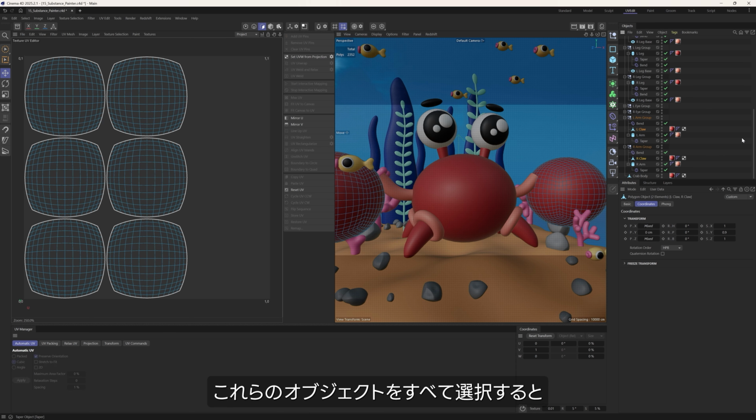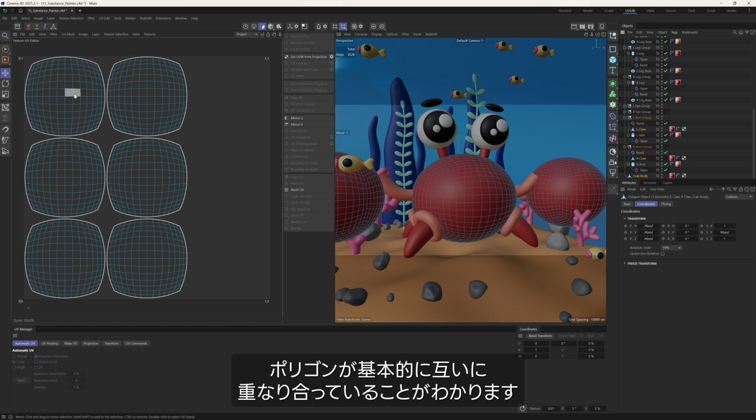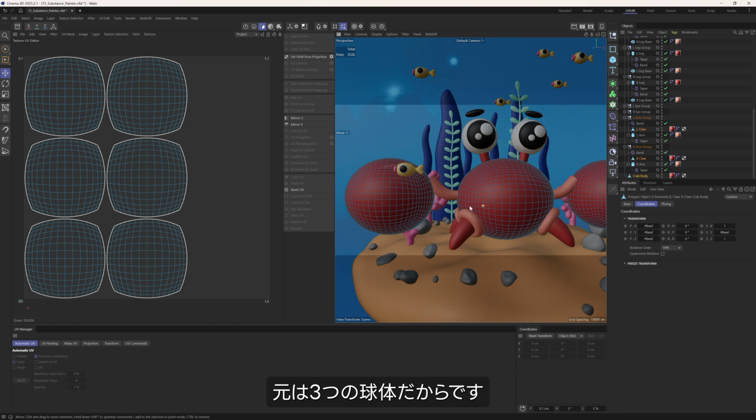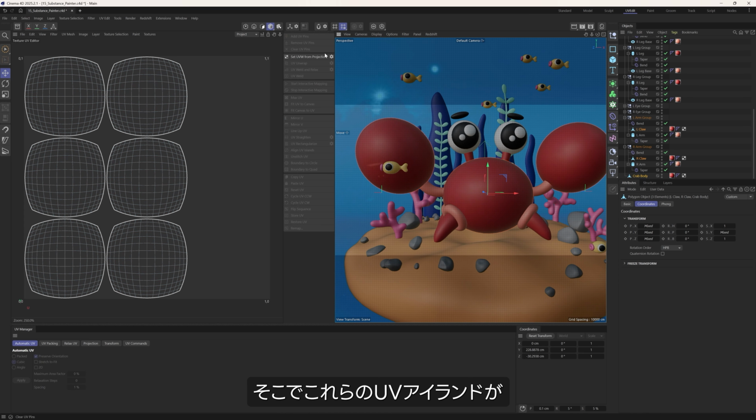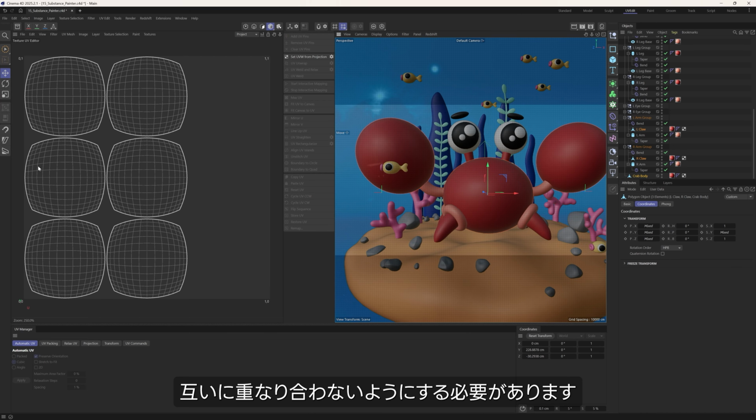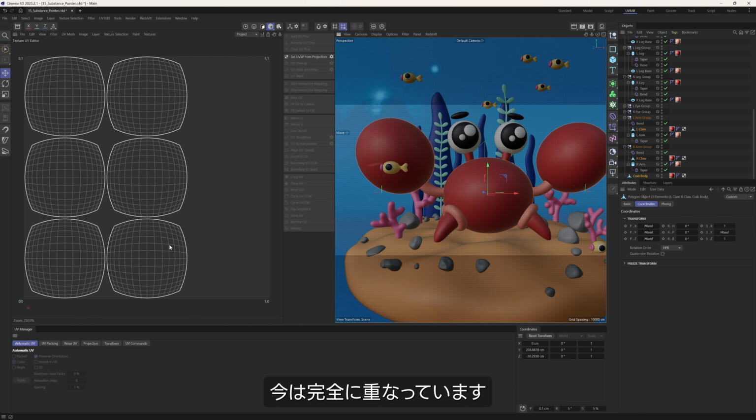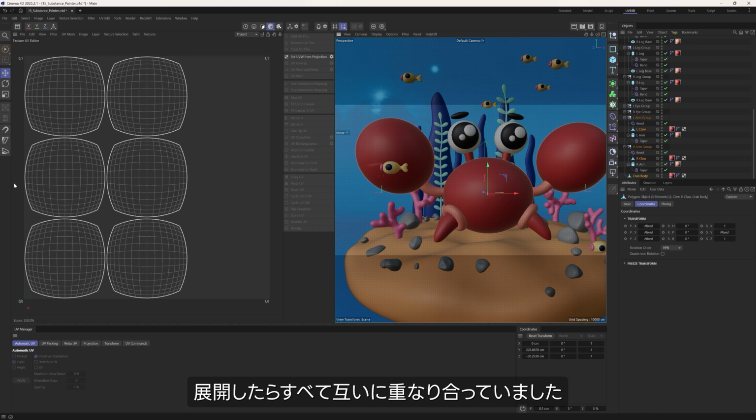And now if I select all of these objects here, you can see that all the polygons are basically overlapping each other, because at the end of the day, we have 3 spheres, right? So what we want to do is make sure that these UV islands, which is what these little UV segments are called, are not overlapping each other, because that's exactly what they're doing. We unwrapped them and they're all taking up the same space. They're all overlapping one another.